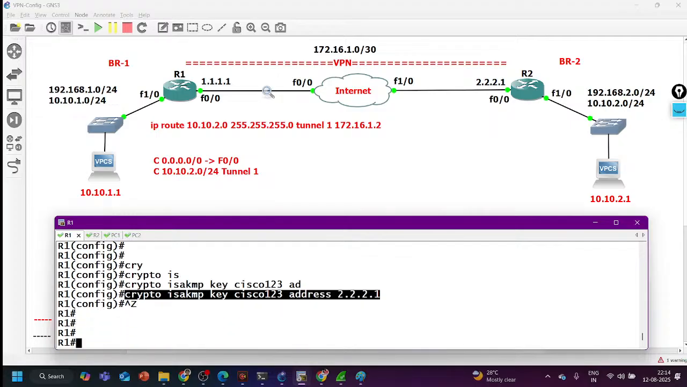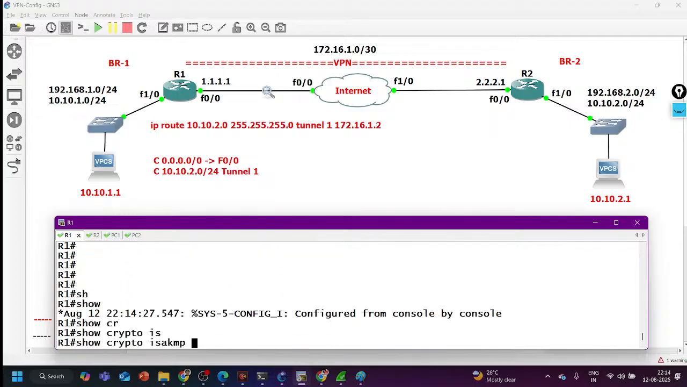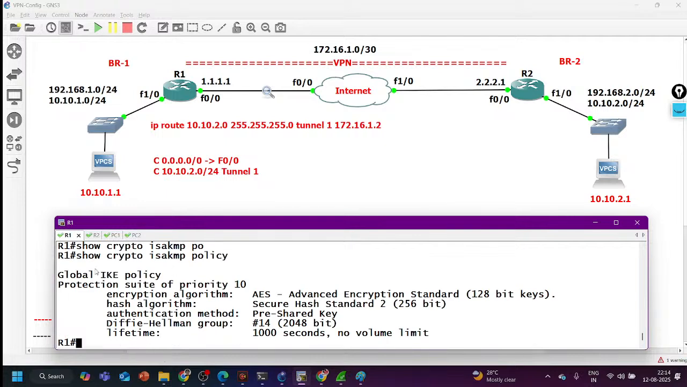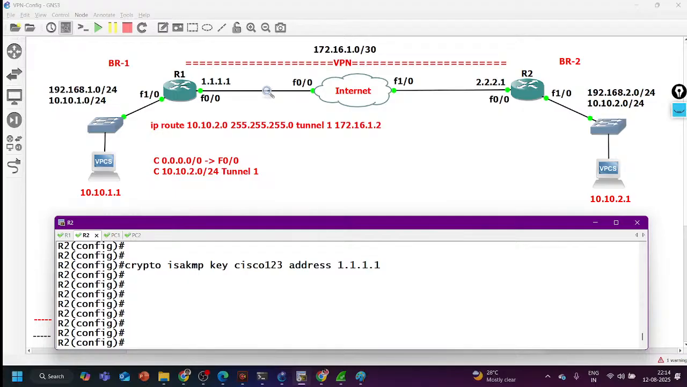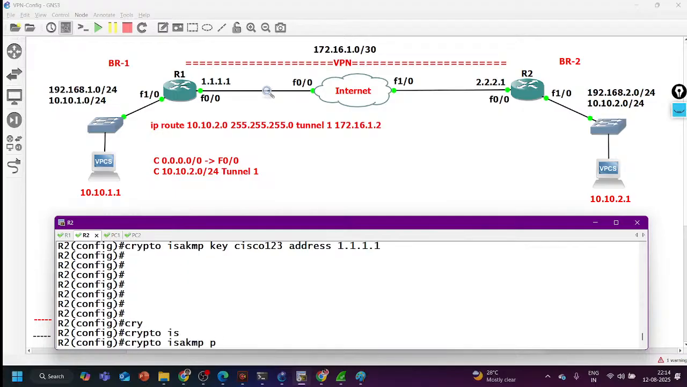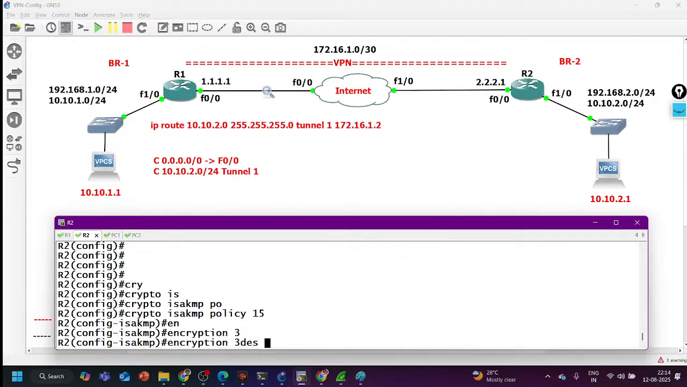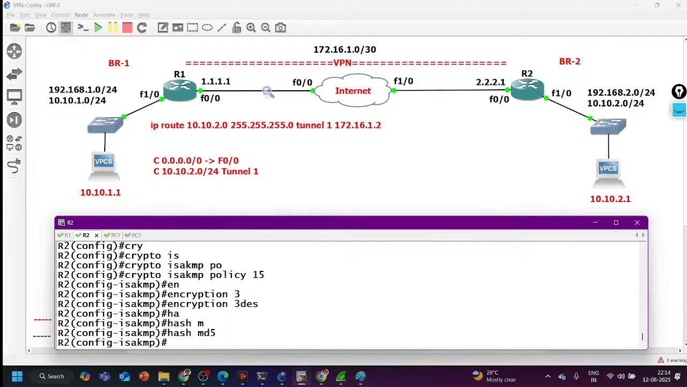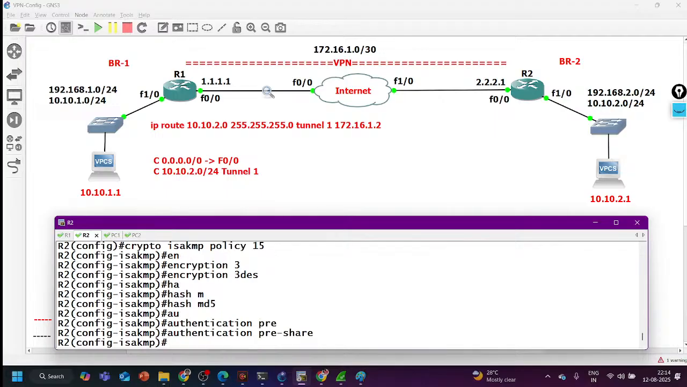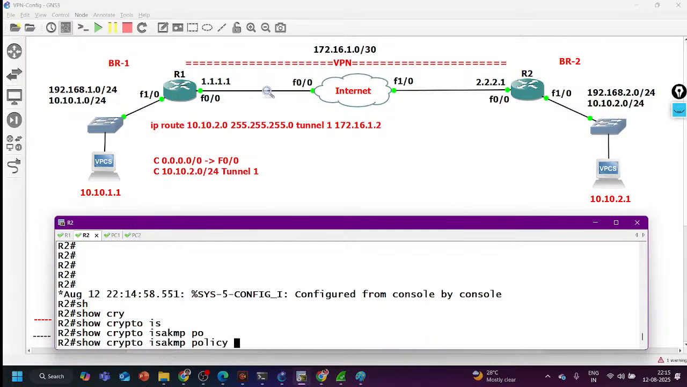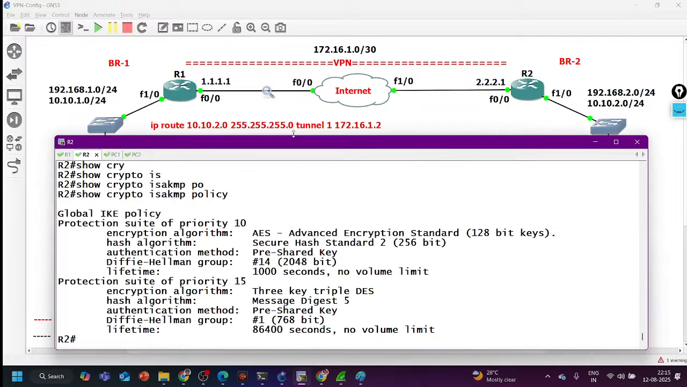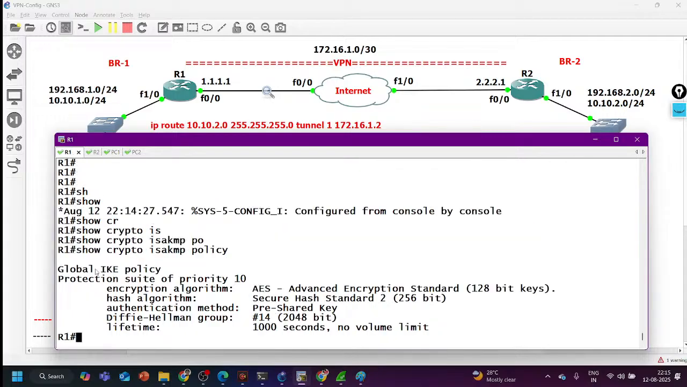Right, now you can verify it. So crypto isakmp policy, you can see there is only one policy. Like this, you can have multiple policies. On router number 2, I can have one more policy, crypto isakmp policy number, let's say 15, and here my encryption is 3DES, hashing is MD5, and authentication is pre-shared. So with crypto isakmp policy, you can see on router number 2 there are two ISAKMP policies. On router number 1 there is only one ISAKMP policy.